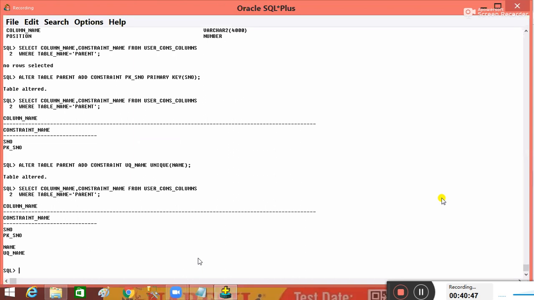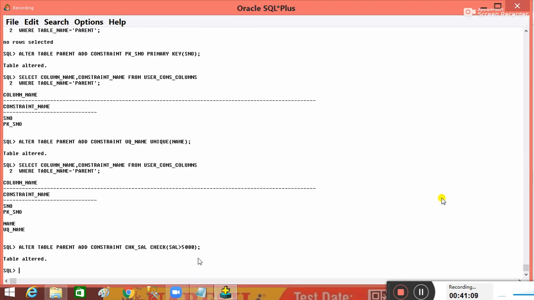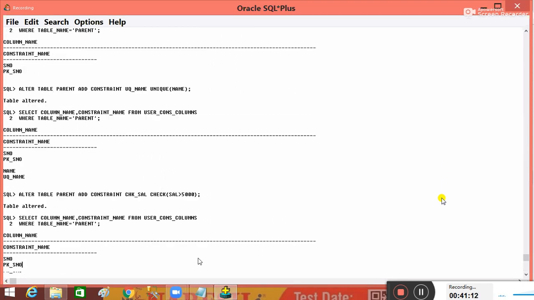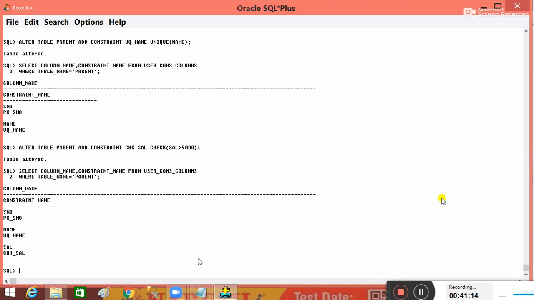In the same way, next: alter table, the table name is parent. Add constraint, constraint key name CHK_SAL, and I'm applying check of salary greater than 5,000. The check condition I'm adding. Now let's see whether your check constraint was also successfully added. Yes, of course. So the check constraint is applied.